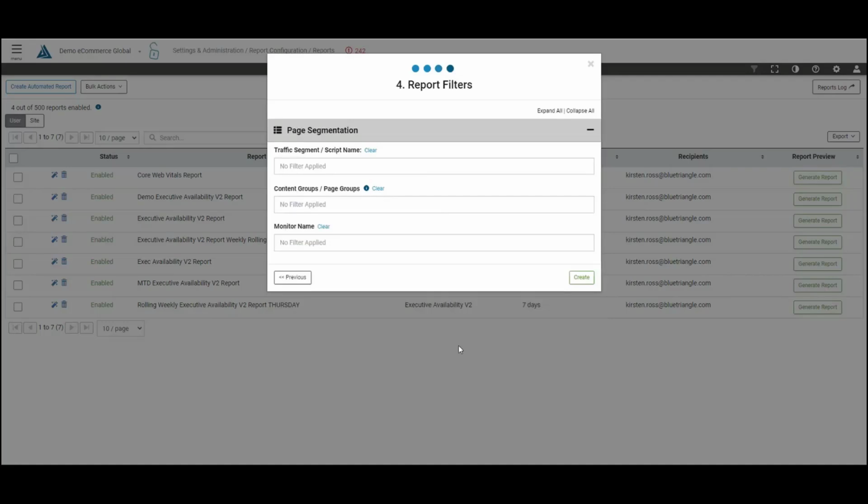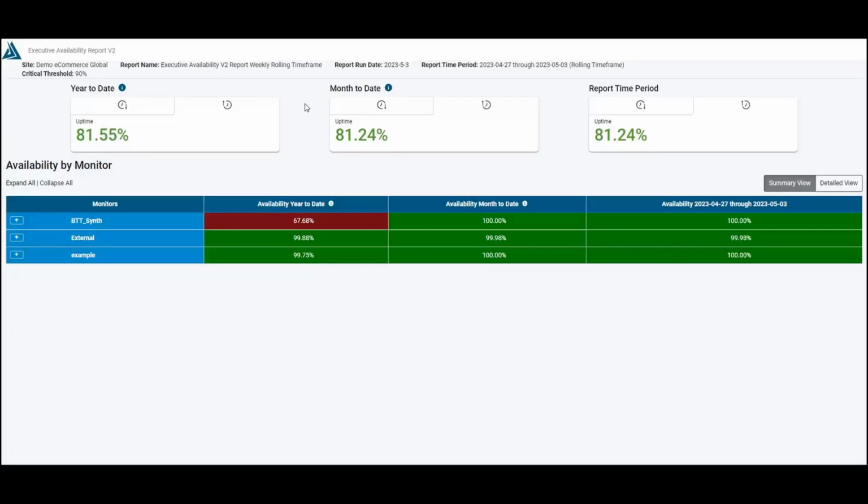And in this configuration screen, if there are certain monitors that you don't need to see in this report, for example, or any other filtering on the content groups, page groups, traffic segments, that kind of thing, you could do that here. And then it is as simple as clicking Create. So our report is now queued up, and we're going to get an email tomorrow letting us know that the report has run. And I want to talk through a report because this is what you'll see when you click the link in your email, is you'll be taken directly to this report.